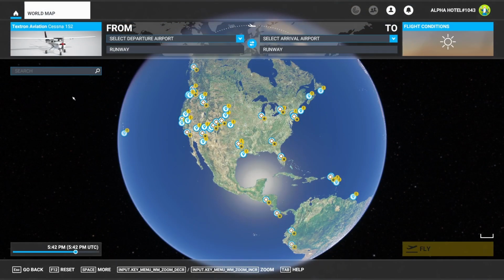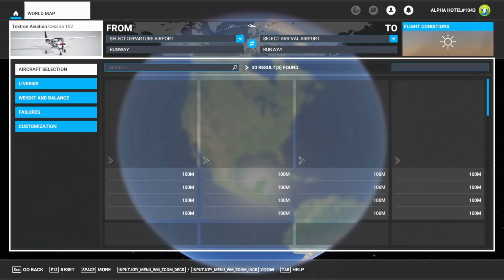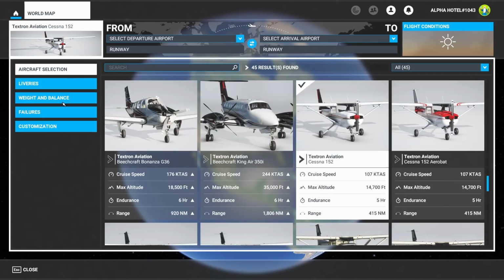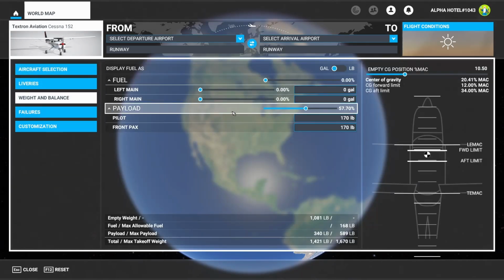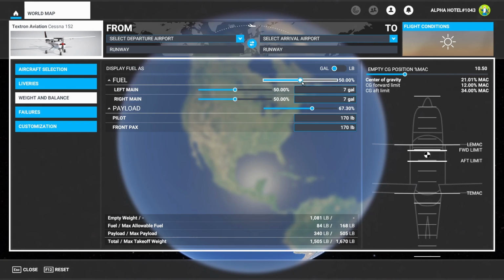As far as the setup for the demo flights for the crosswind takeoff and landings go, we will be using the Cessna 152. As far as weight and balance goes, I do like to use the full tanks of gas and 170-pound passengers in each seat. That will put you within 100 pounds of max gross weight. That's a good weight to be at for doing crosswind work.